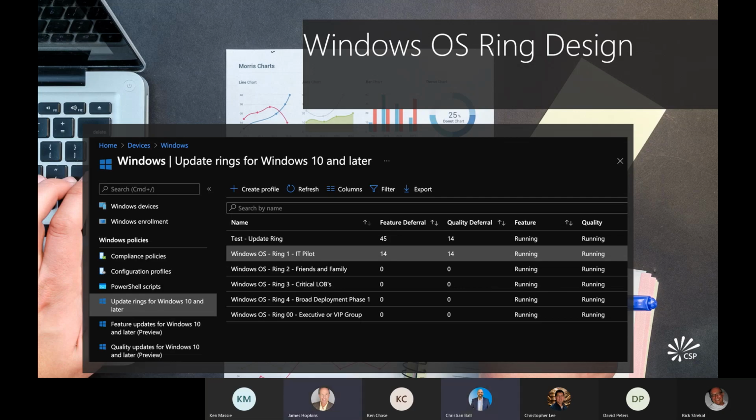Hey Chris, quick question for you. The executive ring, which I think is great. Would that be considered maybe a white glove, or treat them just slightly different?